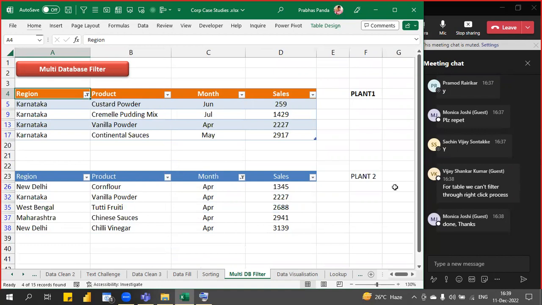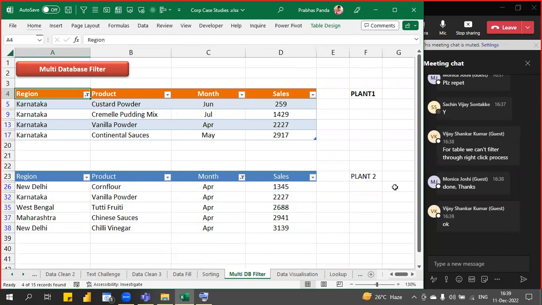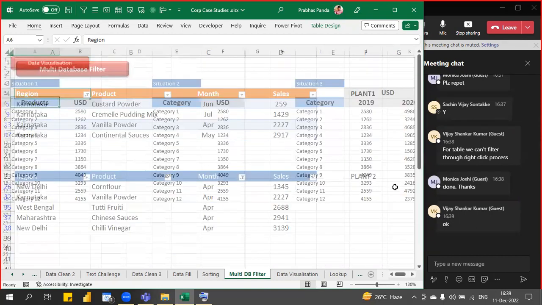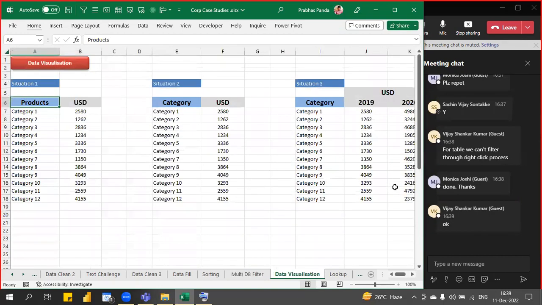Okay, Vijay? Hope it is clear. Right. Now we'll go for the next sheet, named Data Visualization.